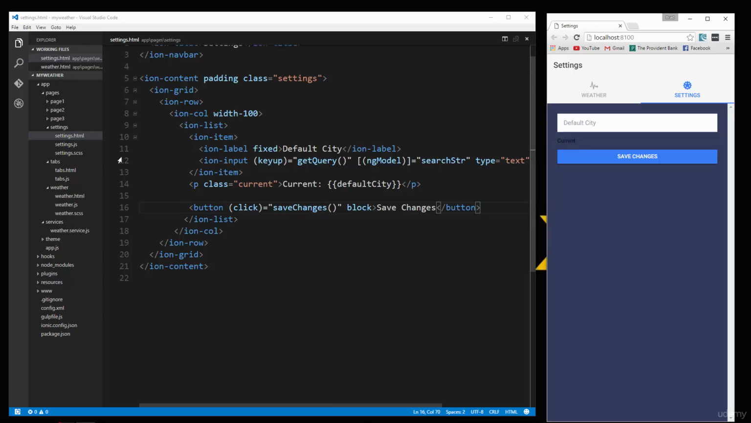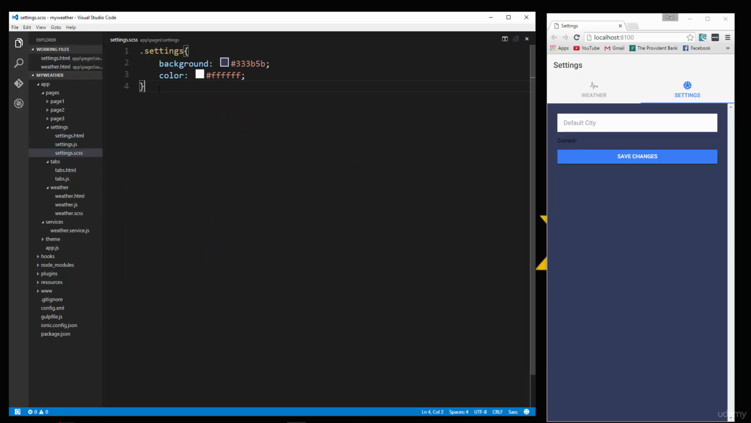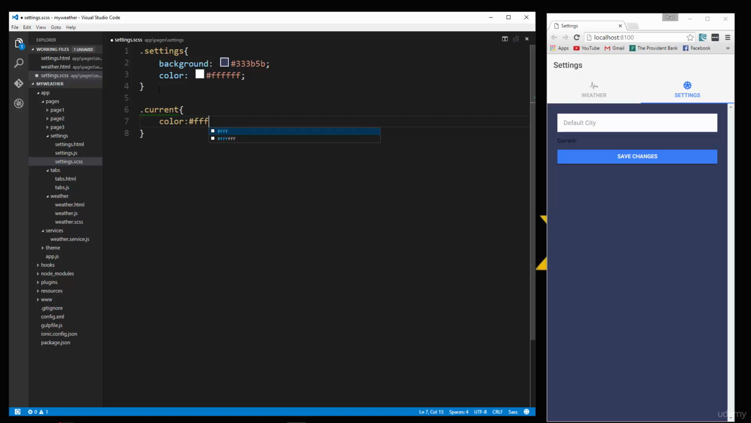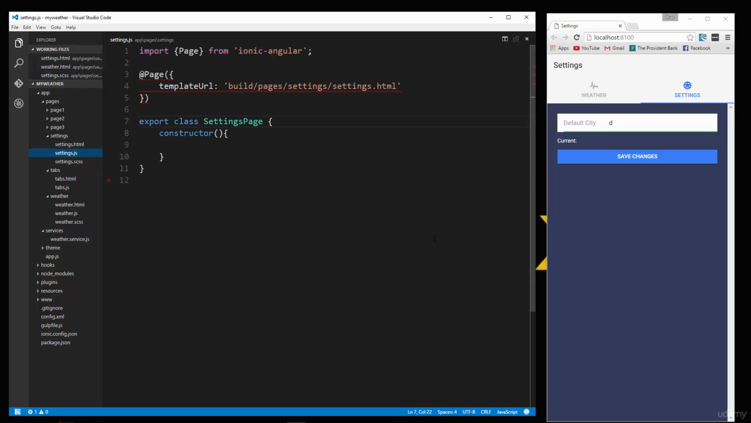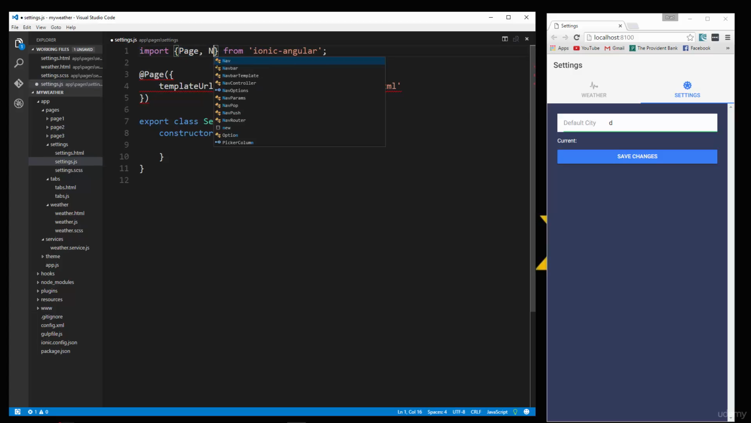I want that text right here, current, to be white, so let's go ahead and say current color, which is going to be white. Alright, now we want this to have that same autocomplete drop down, so let's go to settings.js, and we're going to need to bring in the service. We're actually going to bring in a few things up here. We're also going to be using the nav controller, so we'll add that here.